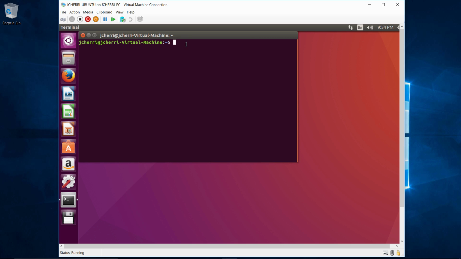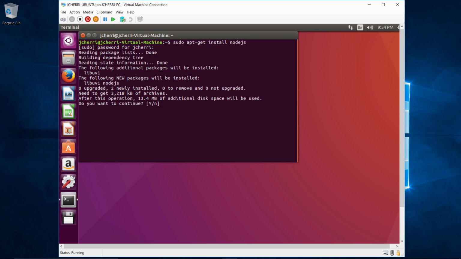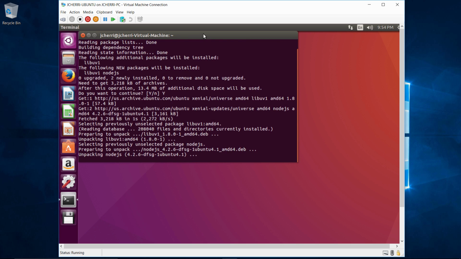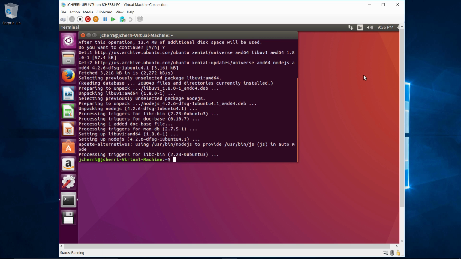So let's write here sudo apt get install Node.js. And then it's going to ask for our password. And remember, sudo is for administrative rights to associate with the user profile. So right now we're downloading Node.js on our Linux device. So we're downloading all the dependencies associated with Node.js.